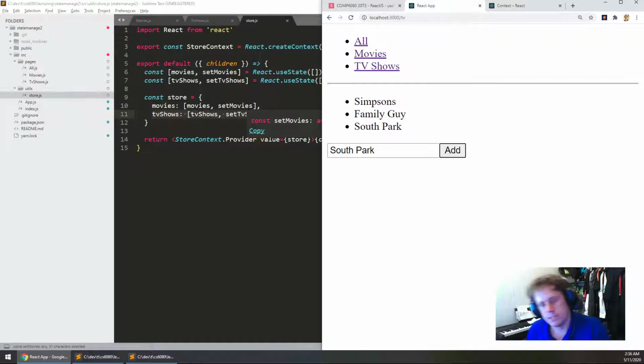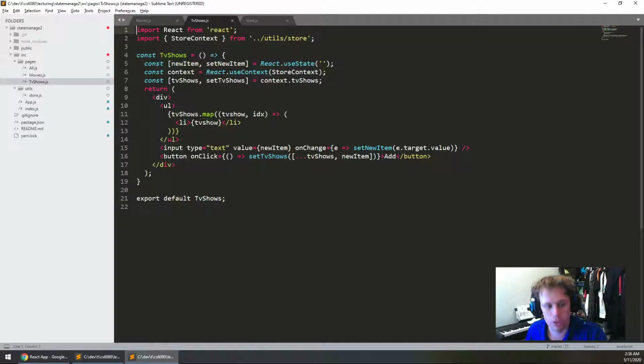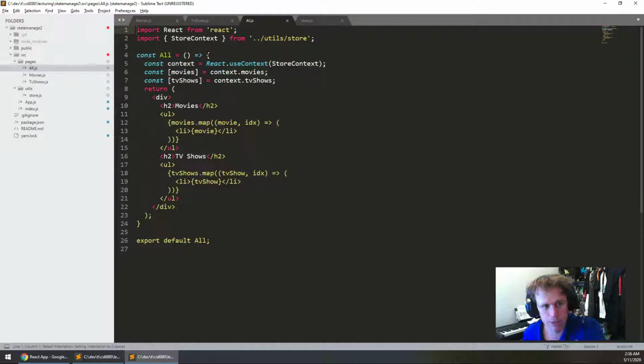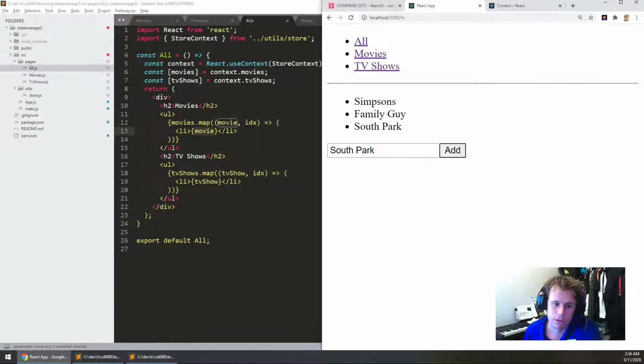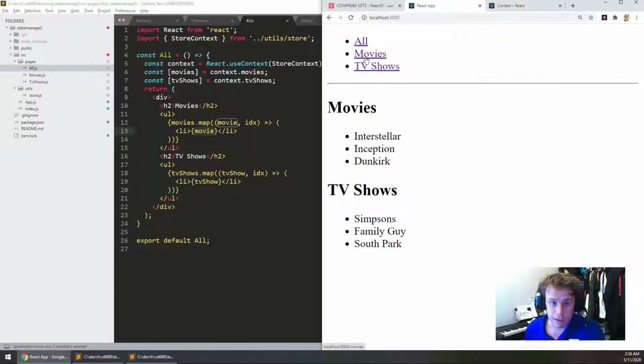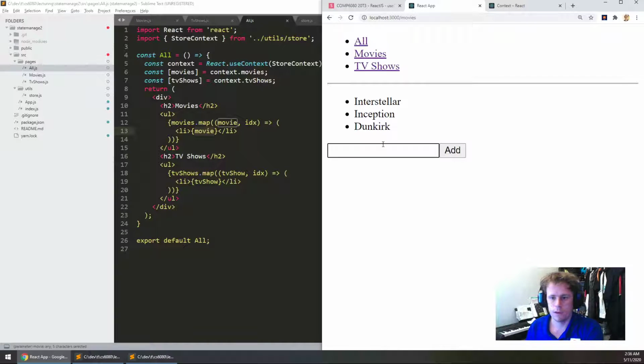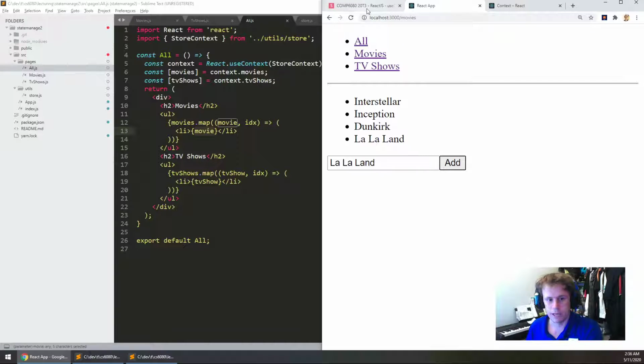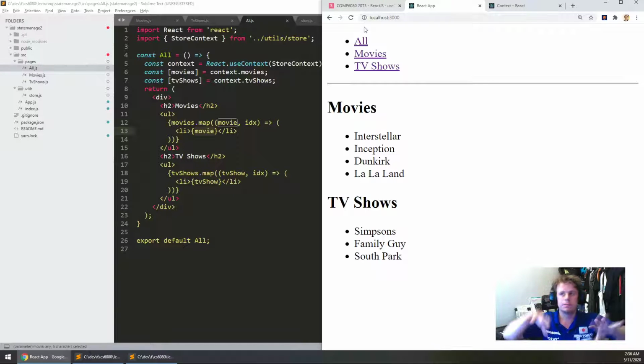Now normally what would happen is if you move to another route and you loaded another component, those state variables would be lost because useState only exists within the component. But because we've added these to the global, let's have a look at our all.js now. Our all.js prints out a list of movies and a list of TV shows, and it loads these state properties from that global context. So when I go to all, they're all sitting there. When I go back to movies and I add another movie, like La La Land, and I go back to all, they're all still there. So these are being shared globally between these components without me having to pass the props down.